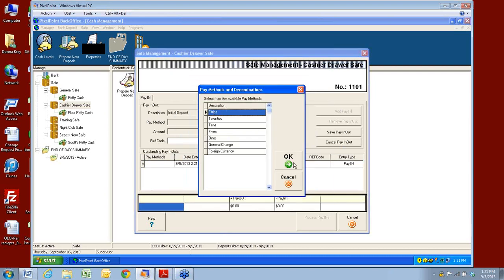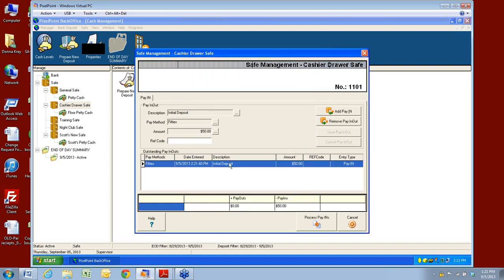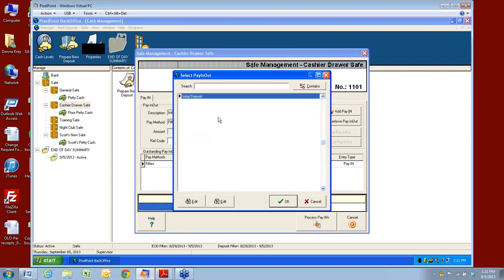Initial deposit. So 50s. Enter amount. We're doing these by the amount, we're not doing it by the quantity. So I'm going to say I have $50. That's my initial deposit. I can do another one.